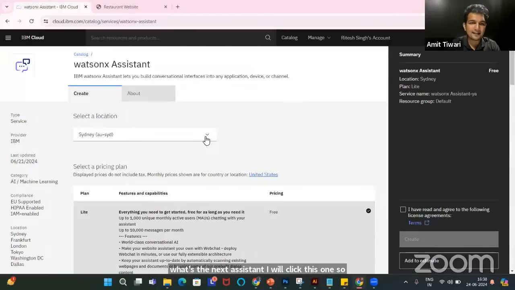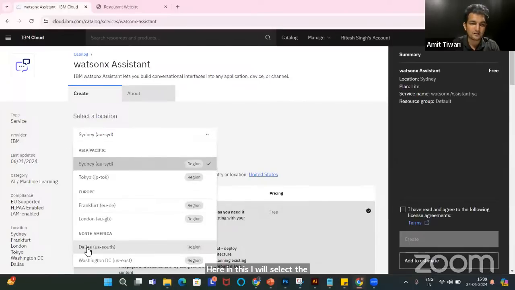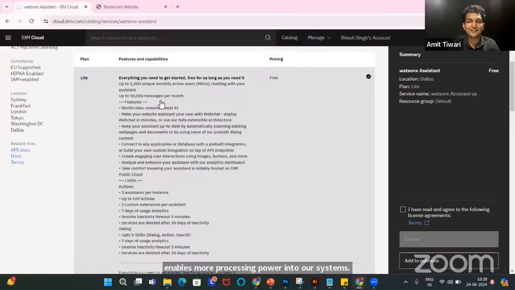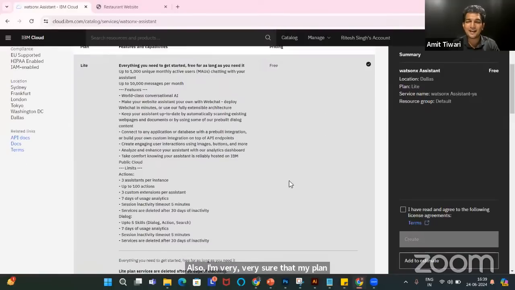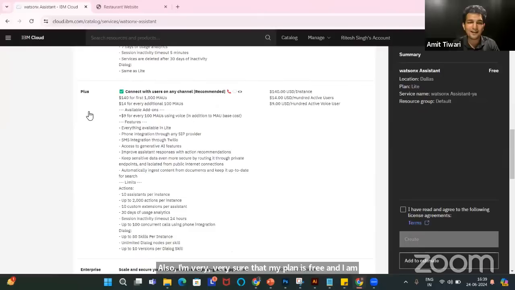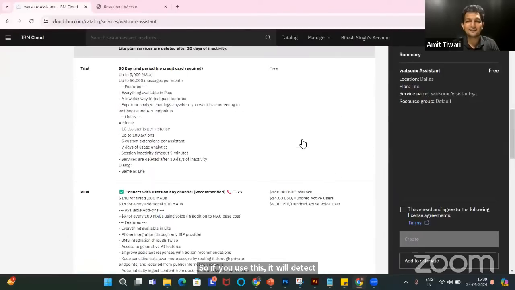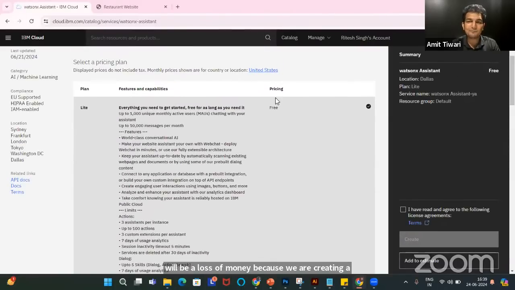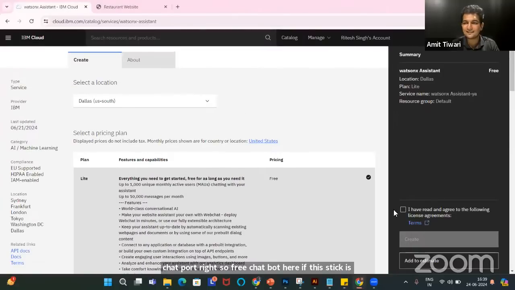Here in this, I will select the Dallas location, this one, North America, Dallas, US South. The Dallas location has more GPUs basically, so it enables more processing power in our systems. Also, I'm very sure that my plan is free and I'm not using a trial plan or a plus plan. If you use this, it will deduct money and that will be a loss of money because we are creating a free chatbot, right? So if this tick is there for the free plan, I'm sure that everything is okay. I have selected Dallas.